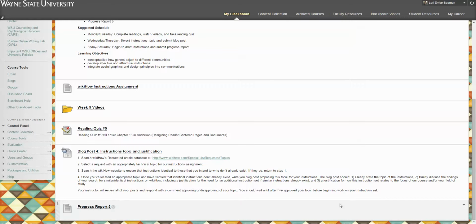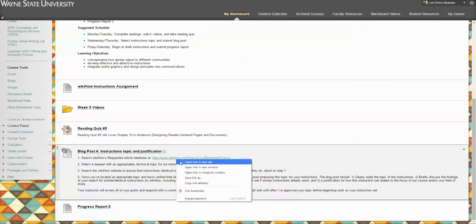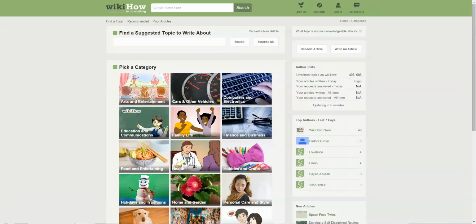So the first thing you're going to want to do is search WikiHow's requested article database here. Because the way WikiHow works, they want original topics. If there are instructions on the same topic, they will pull them, they will delete one of them. So you want to make sure that either you do not create an instruction set on something that exists, or if you do, you create much better instructions.